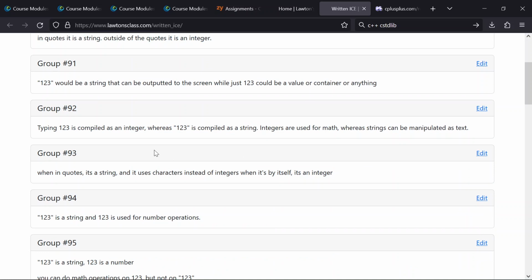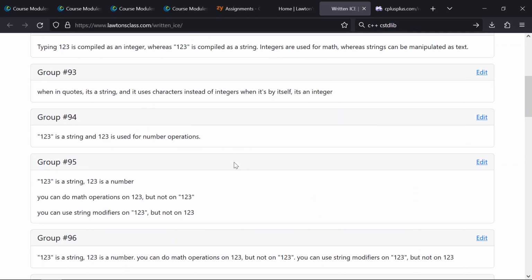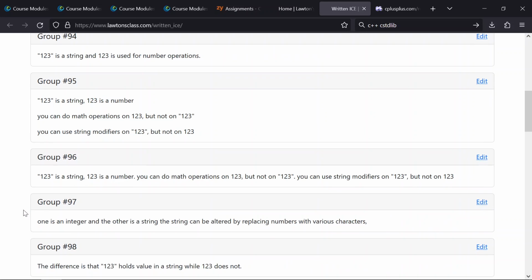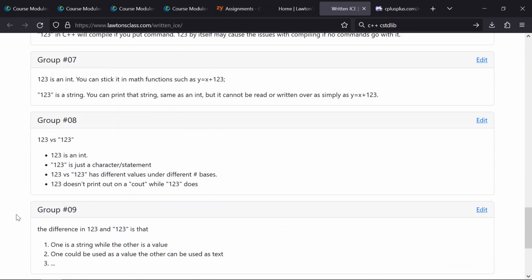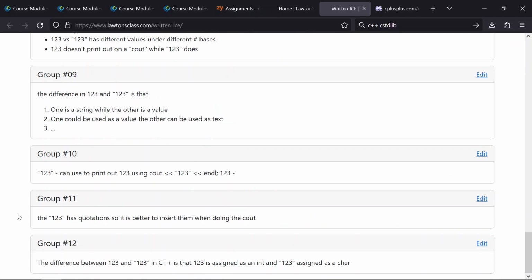There's a bit more there. Integers are used for math, whereas strings can be manipulated as text. That's a great answer. So good job, group 92. That's exactly the kind of thing that I want to see. What can you do? You can do math stuff on 1, 2, 3. You can do string stuff on quotes 1, 2, 3. That's kind of what I'm looking for. So good job to you guys. I think you're getting the right idea.